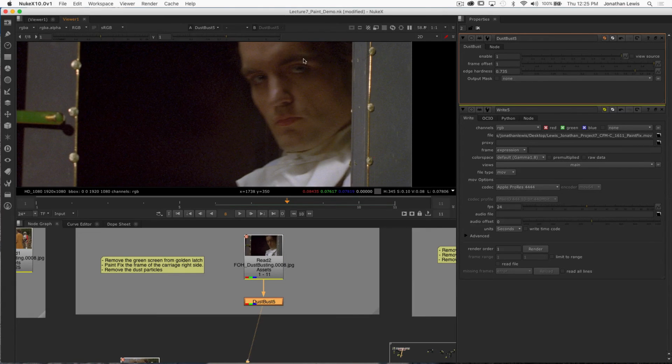No. Look, you got edge hardness. You have enable, which is on and off. That's 1, 0, on, off. You've got frame offset. You can designate what frame that you're looking at. And then you've got your edge hardness. And that's about it. All right.